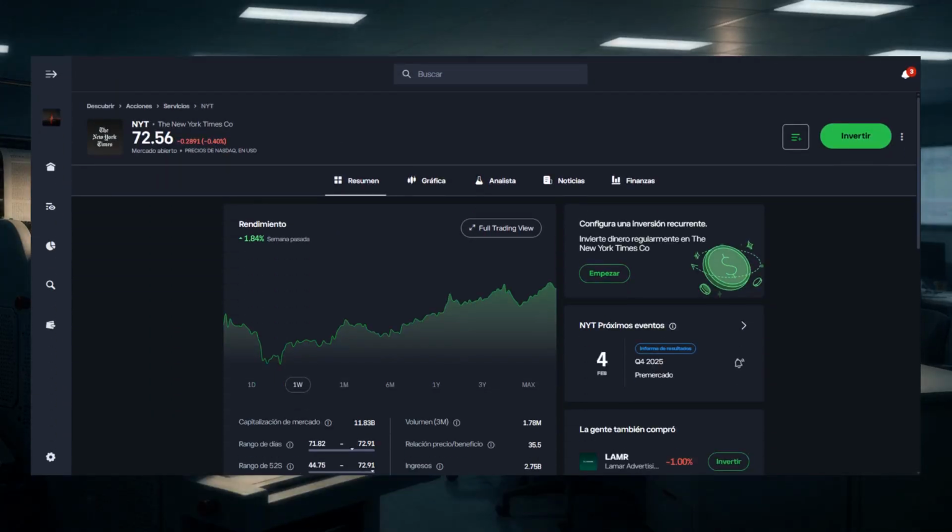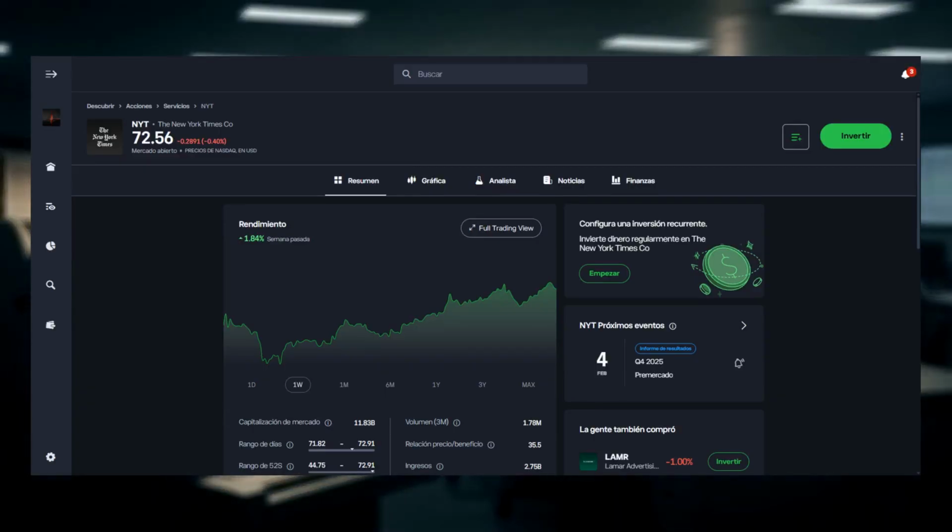On the asset page, review the company overview, recent news, and the price chart to get basic context about the stock. Confirm the page shows the New York Times Company on NASDAQ with ticker NYT before moving on.